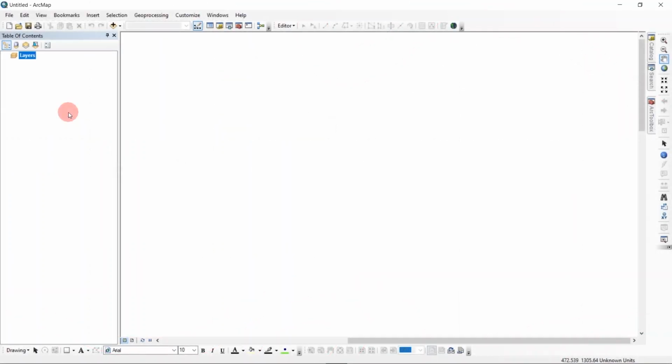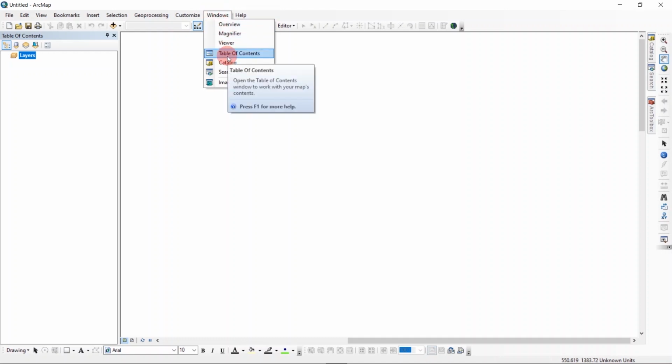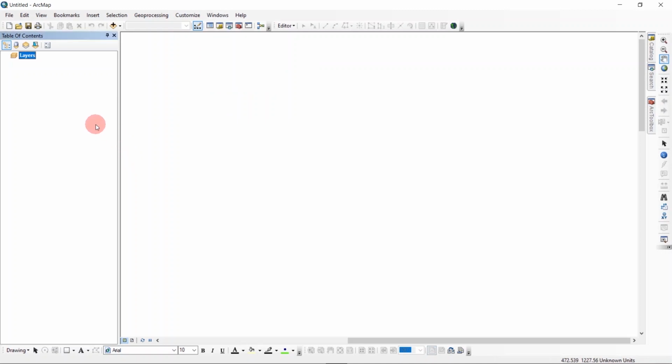Now we will see the user interface and some basic toolbars in ArcMap. You can see I have already opened my ArcMap software. So let's start. First, on the left side, we have the table of contents. If you cannot find it, you can simply go to the Windows tab and select table of contents and it will appear. In this section, the data that we are adding will show up as different layers and we can modify their properties and so on. Next, we have this add data button that will help us to add any data to ArcGIS.